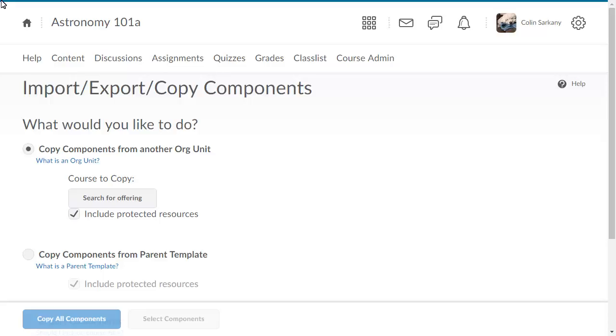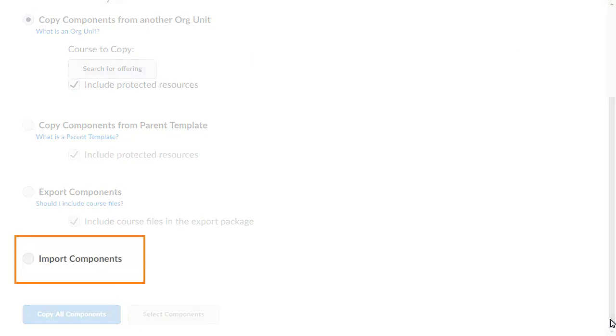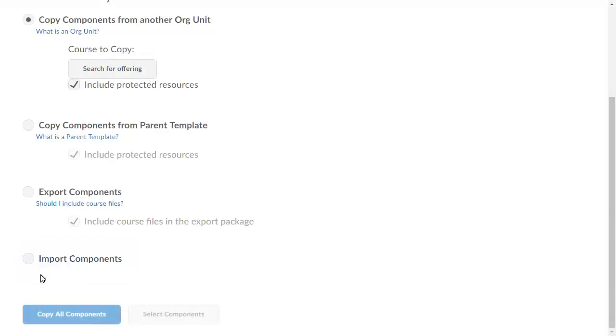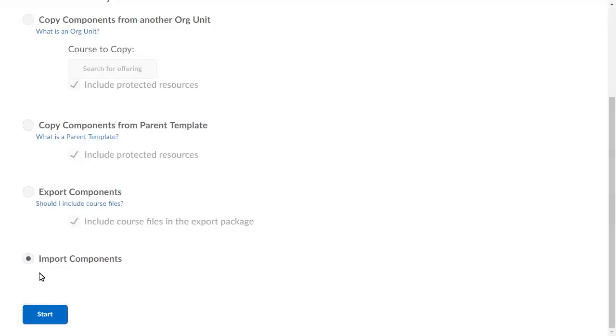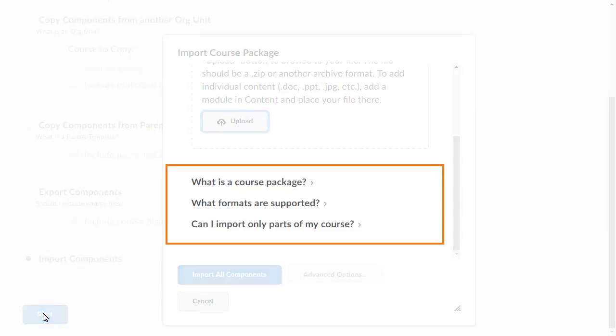To begin, from the Import-Export Copy Components page, select Import Components. Click Start to begin the import process. For more information on what a course package is and what formats are supported, click the corresponding links.